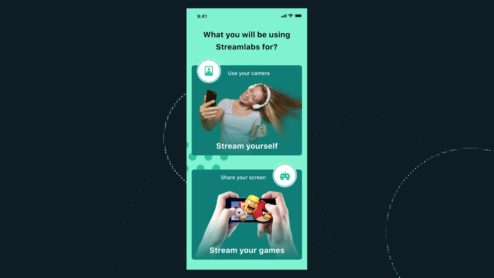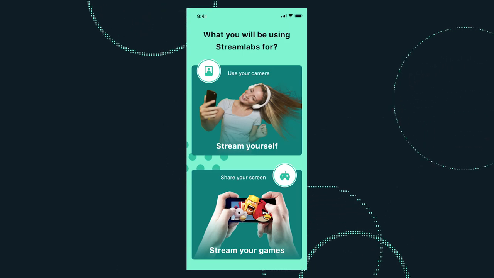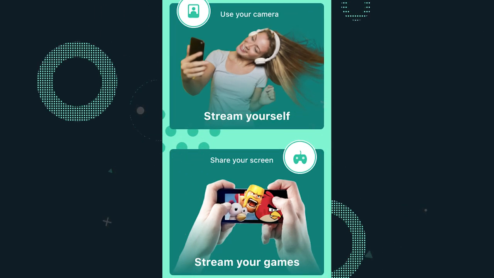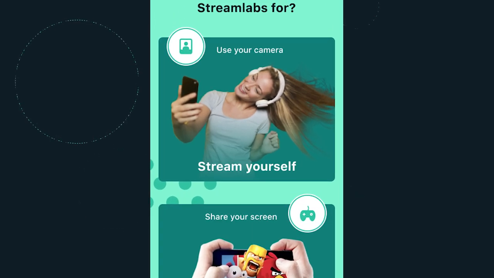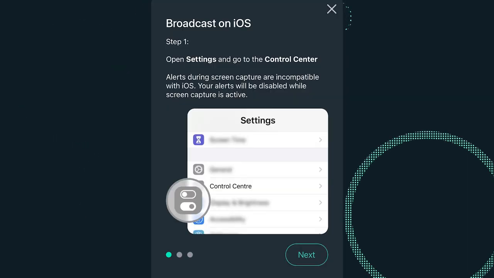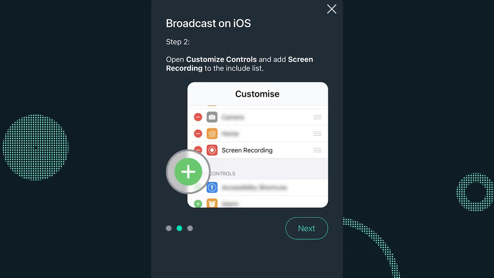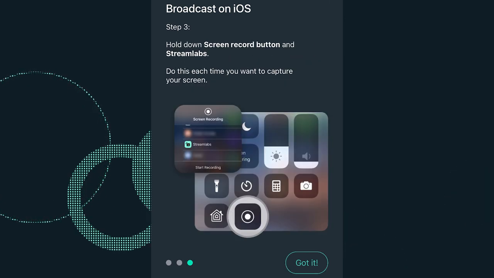To live stream your gameplay or other content from your phone, click Stream Your Games. You can also live stream IRL by selecting the Stream Yourself option. Now just complete the following steps to ensure your phone can capture your screen.